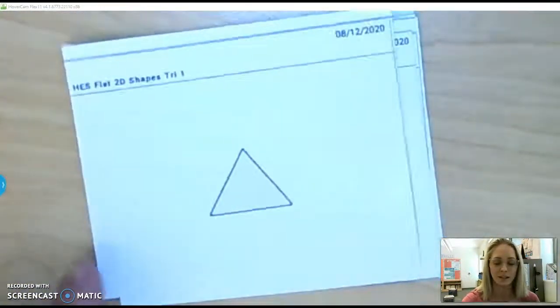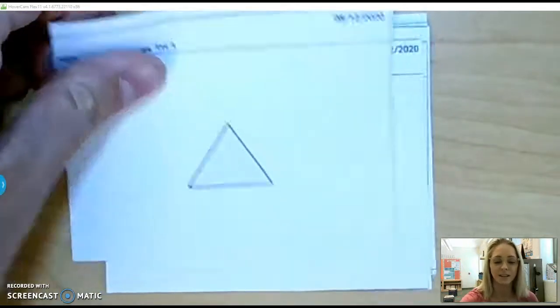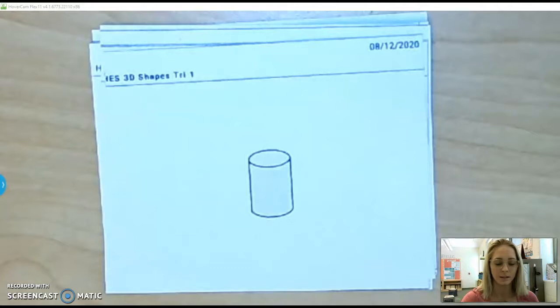What shape is that? That's a triangle. Good job. Say triangle. Okay, here we go. Here's the next one. Now we're looking at our 3D shapes.